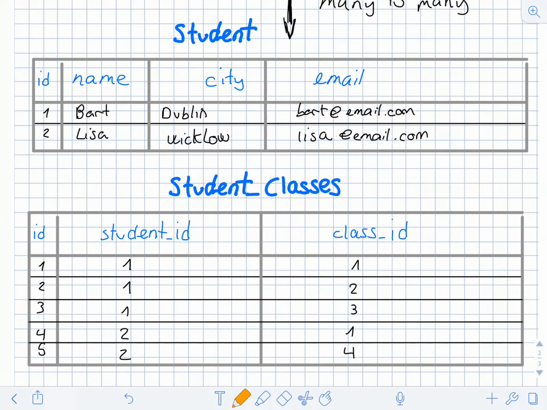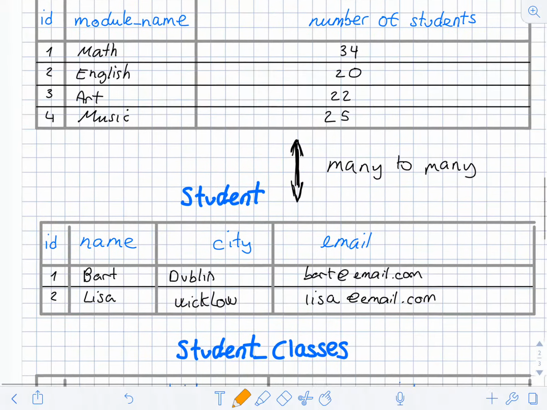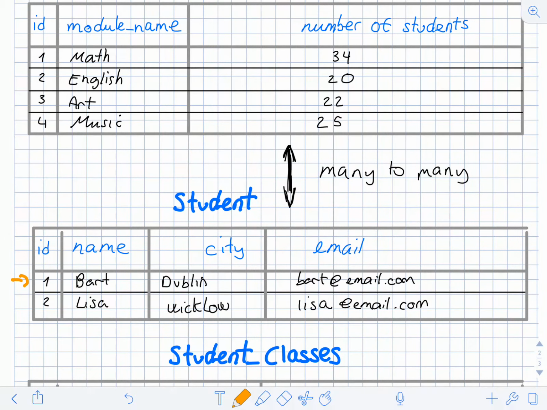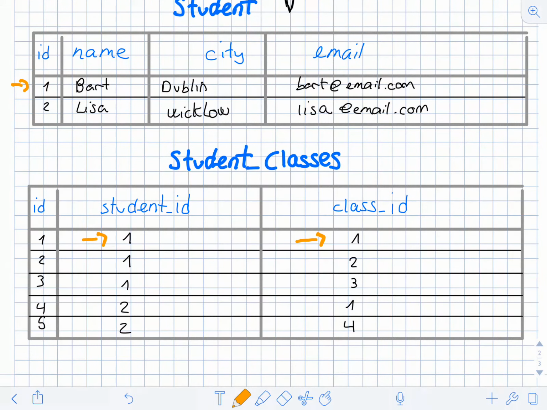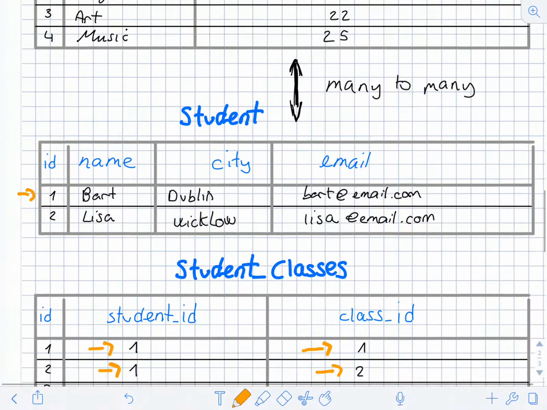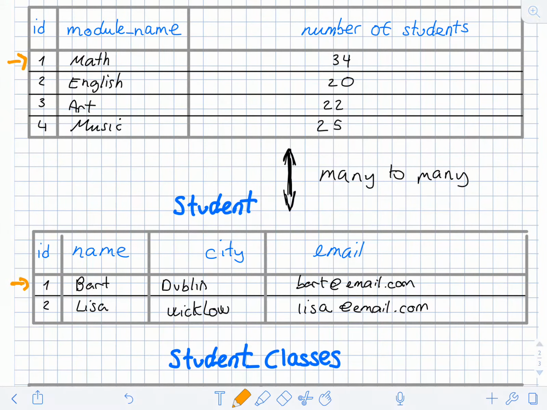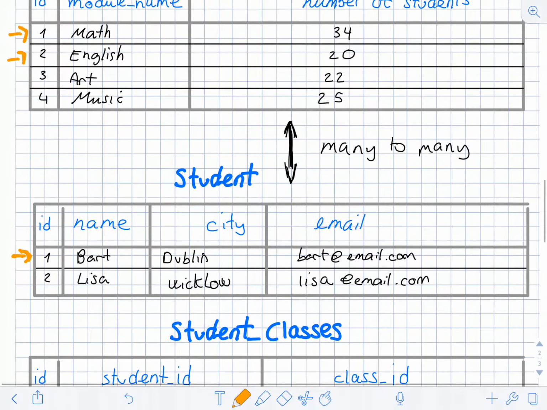So if we use this type of layout, we know that the student with the ID number 1 goes to a class with an ID of 1. So we go here, we know that Bart is taking a class, is taking maths. If we go again, we know that Bart again, because this is number 1, is taking a class with an ID of 2. So he's taking English as well.